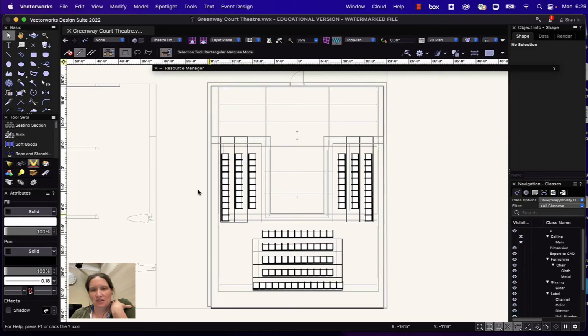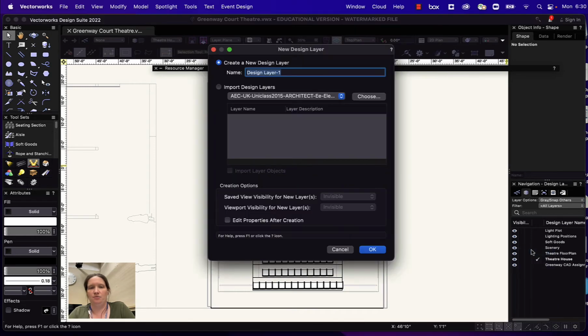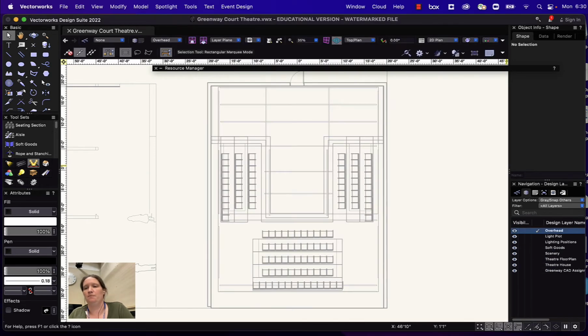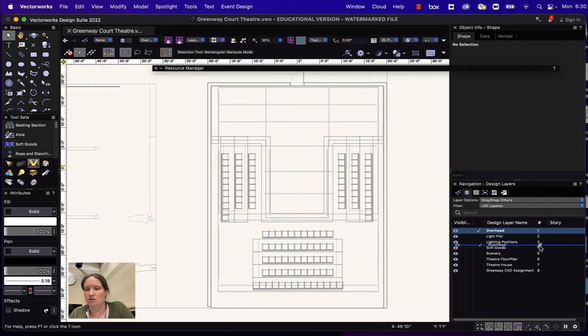So once I've done my seating sections, my next step is going to be to do an overhead beams layer. And I am going to do this kind of the same way because I want it to visually sit on top of basically everything but the lighting positions. So I will create a new design layer, and we'll call it overhead, okay? And I'll move it a little bit down in the layer structure. And this will be where I place these beams that I'm going to draw.